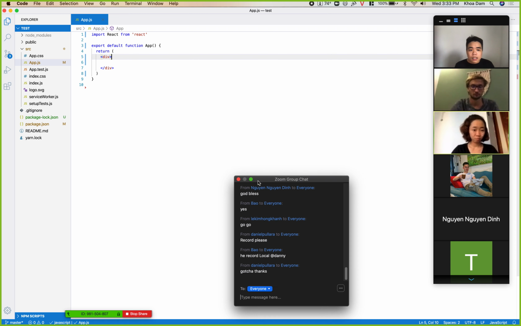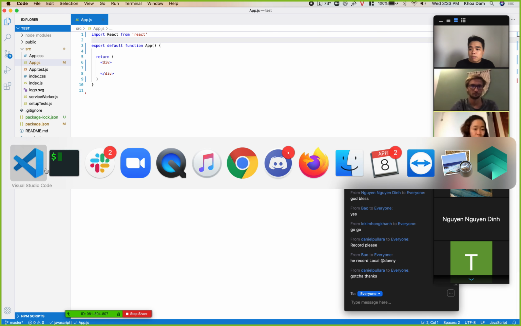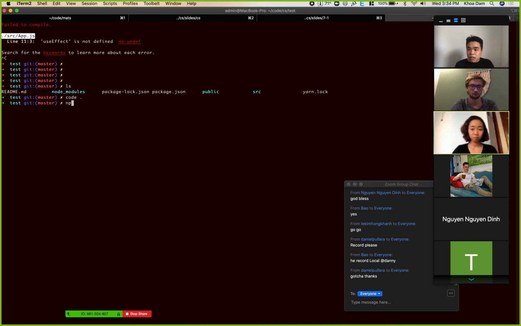Not really the parent and the children. Maybe just one component, it's okay. We don't use the state, but we're going to use Redux. And in order to use Redux, remember to do npm install redux and react-redux.